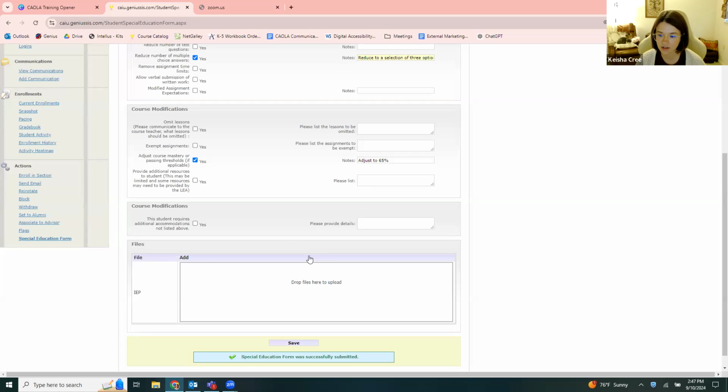Before I jump into the vendors and show the accessibility and accommodation toolbar that they have built within, does anybody have any questions on adding the IEP information?